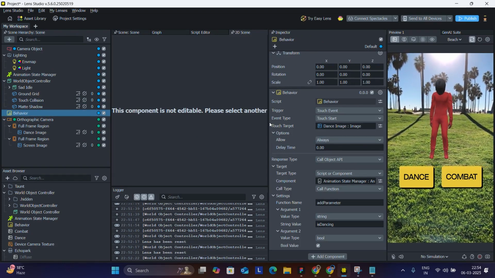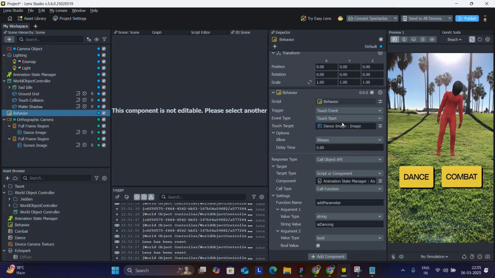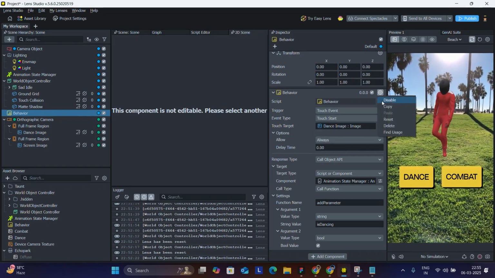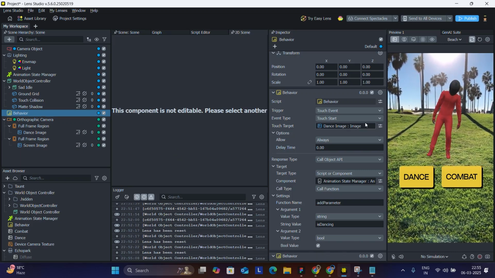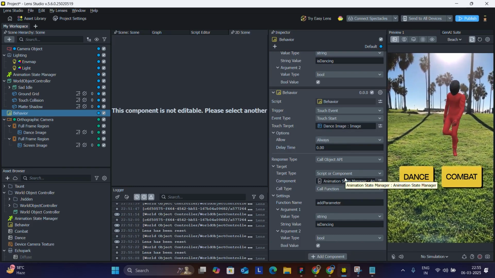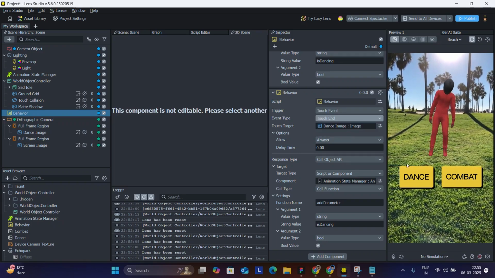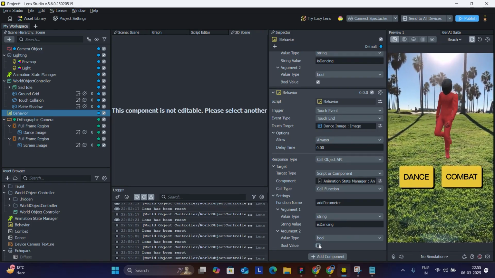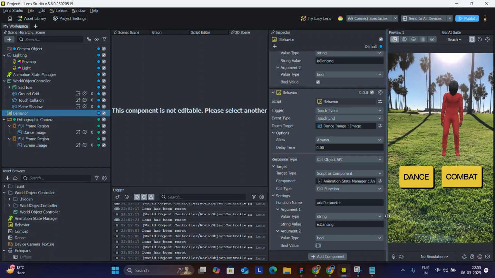Now let's create the reverse. As soon as we touch end, it should go back to the idle state, right? What we're going to do is copy this and paste it. We have pasted it. Now, as soon as the dance image is touch ended, it's going to set its value to false. Simple, isn't it? But still we have to tell it to go in reverse, right?